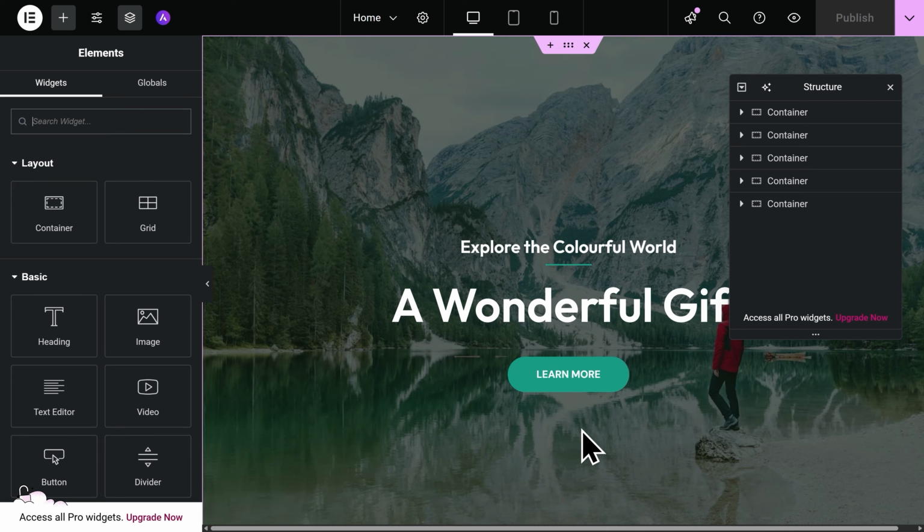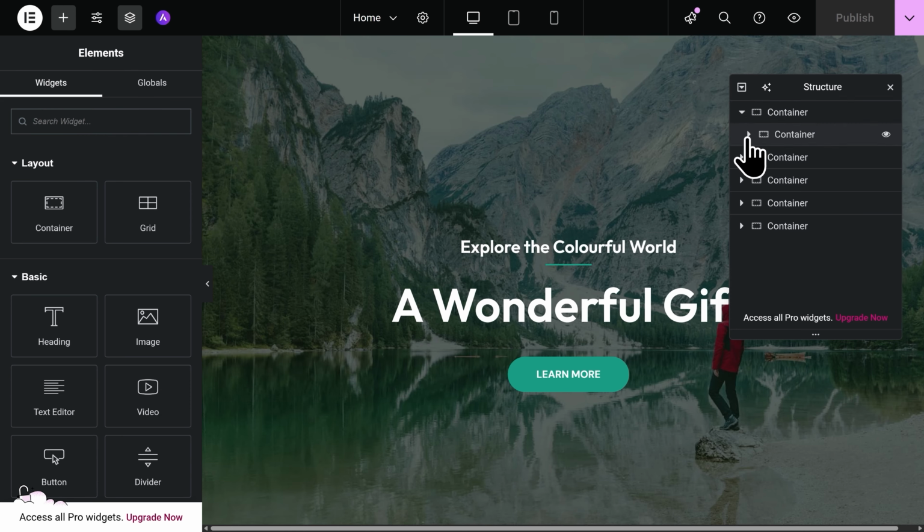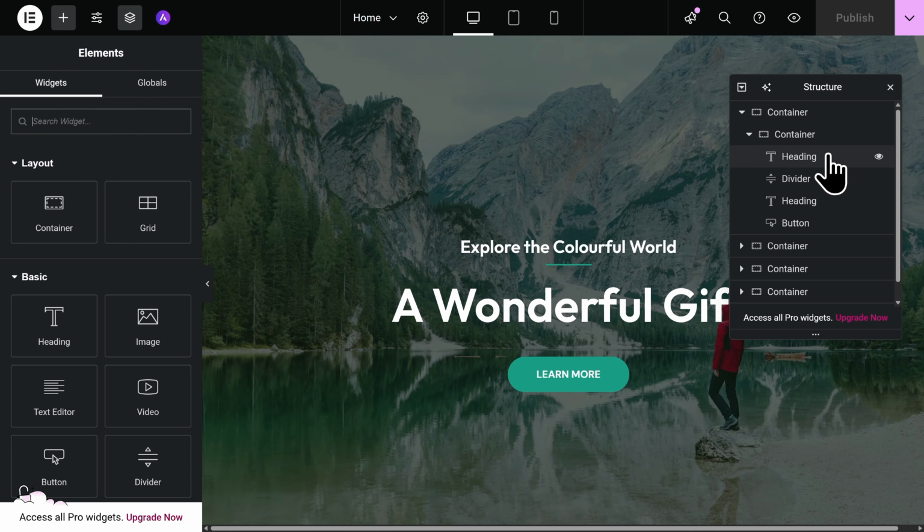To get a better look at what I mean, we can use the structure panel here. Click on the drop-down arrow next to the container to expand it. Do that once again. And now we can see everything that's inside of it. As you can see here, I have 4 elements inside of my container.